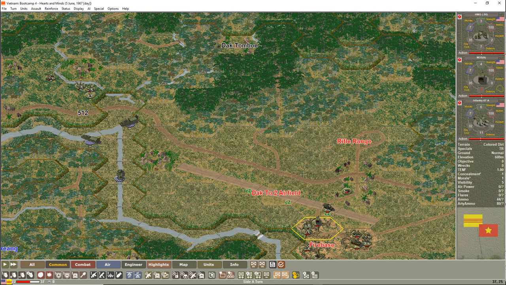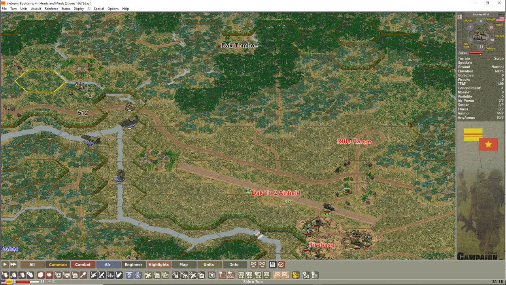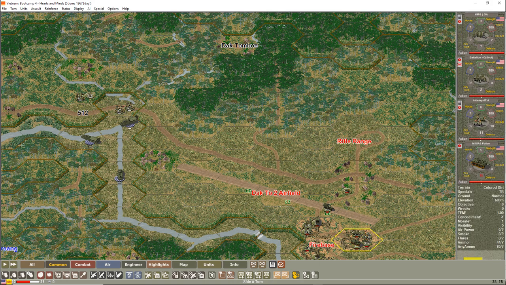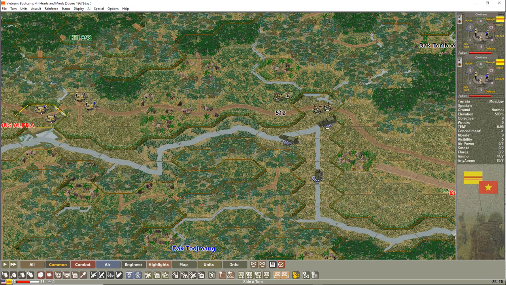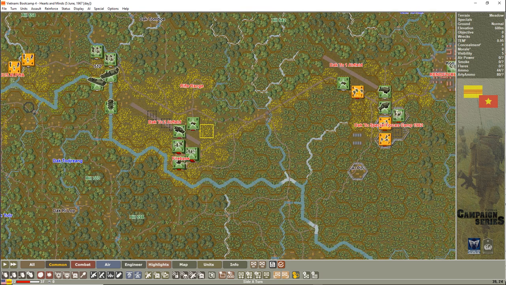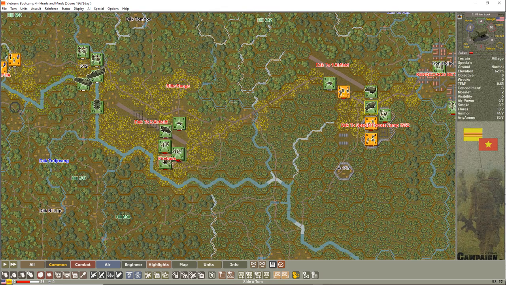Excellent. So now A Company can start its journey back to its position that it needs to go, which is at the firebase. It was told it has to go there. That's where it'll go. We'll start hauling the civilians. We've cleared the road. We're doing okay. Our trucks are there. They should be one, two turns away-ish. Let's see what happens.